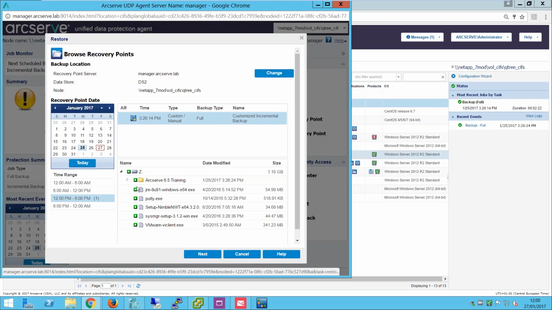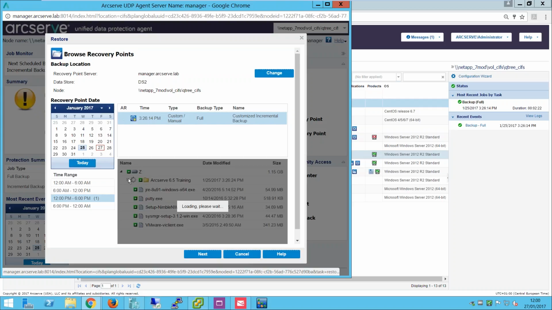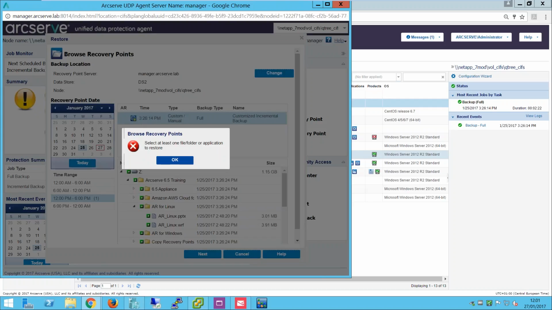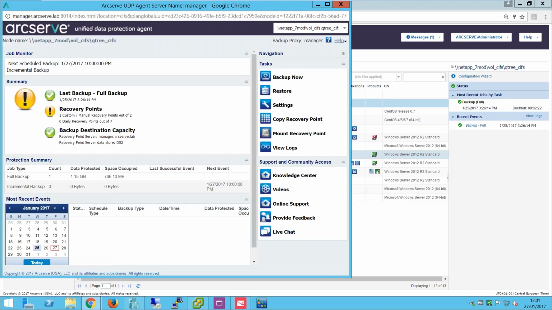There you go. So I've got files in here. I also put in all our latest training materials in the CIFS share to back it up, just to give me more data. And I can go in and restore individual folders and files from my NAS backup. So it's really easy to do all this granular restore. So I'm going to come out of there now.